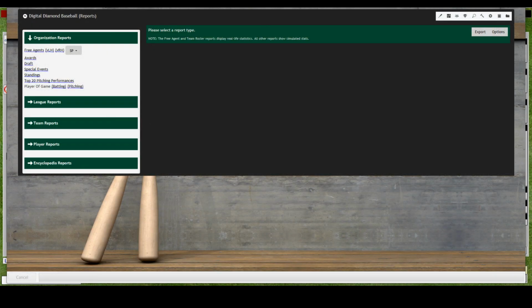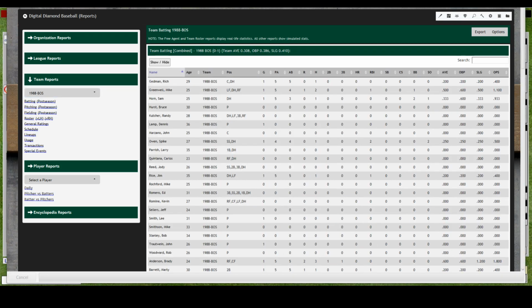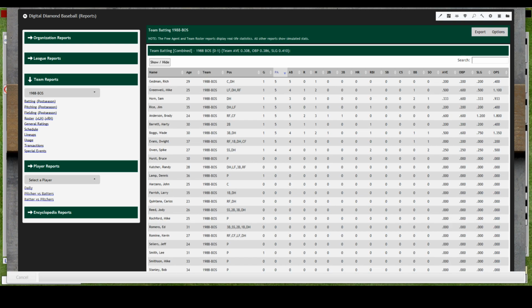Reports. So if I wanted to, we'll do team reports. Boston. You can sort by plate appearances. So here's everyone who had played in the game and what the game keeps track of. And I think you can add the subtract to that. Shows their ages, and again, it keeps track of a lot of different things.